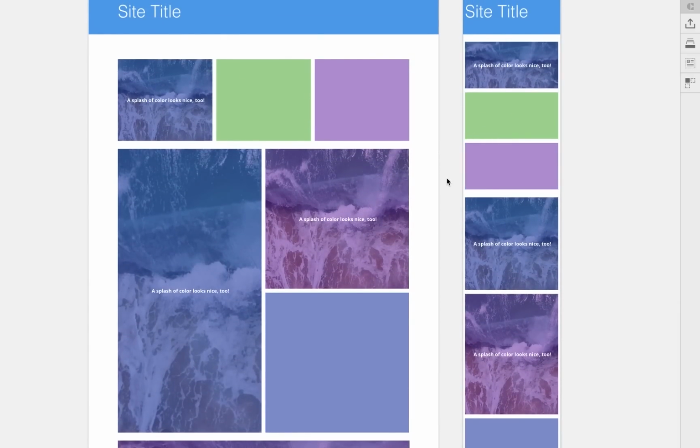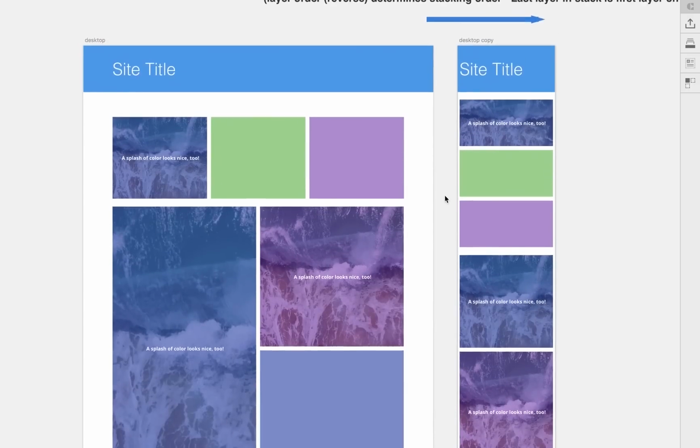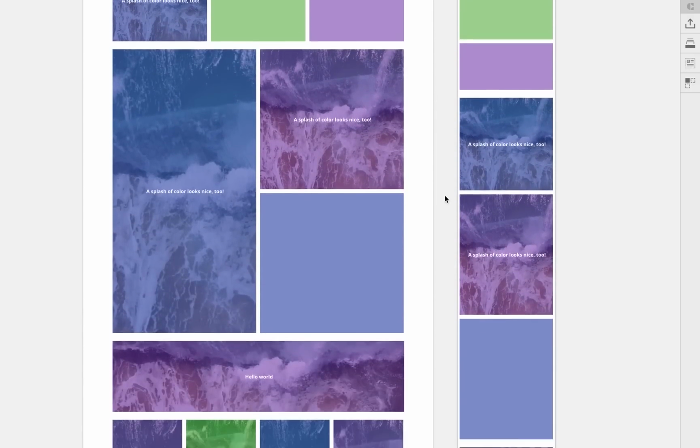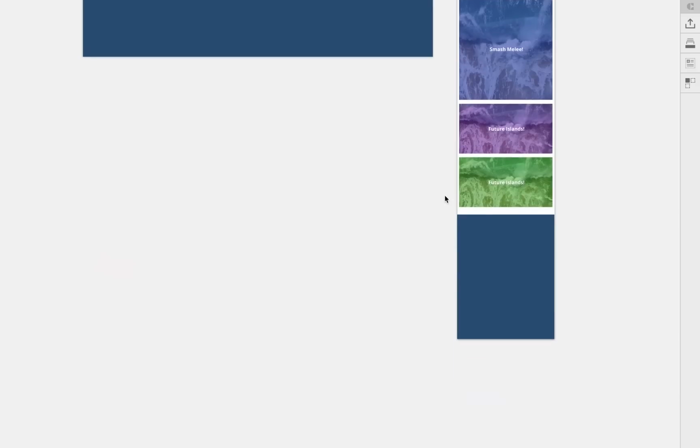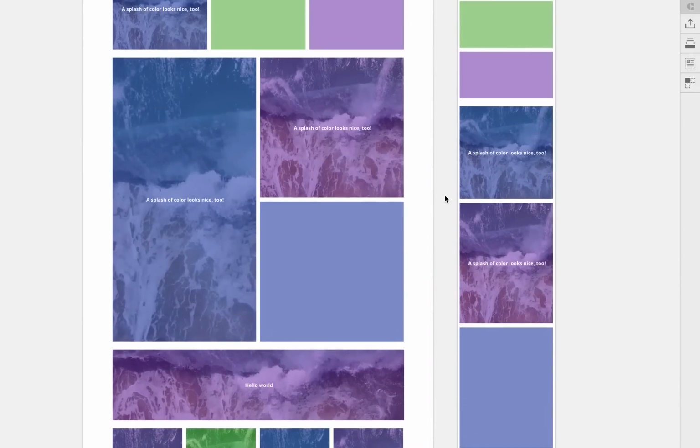And of course, you can go in here and do symbol swapping as well if you feel that the mobile view should have a different component. But for the most part, everything works as you'd expect, and it's pretty straightforward.